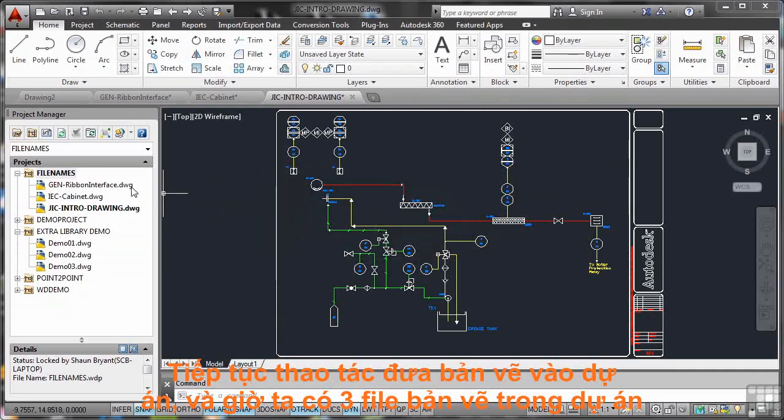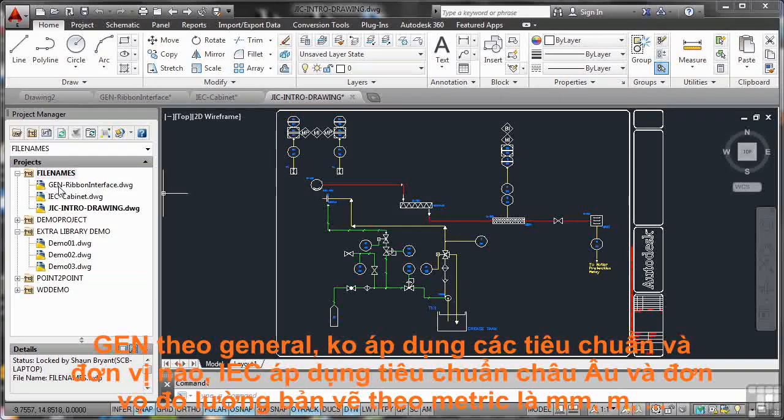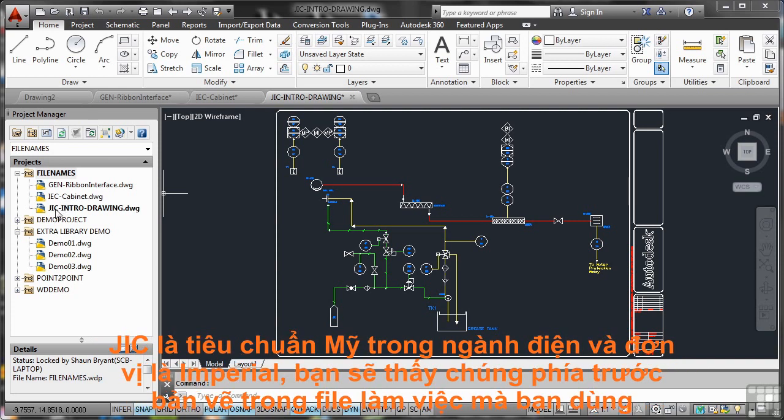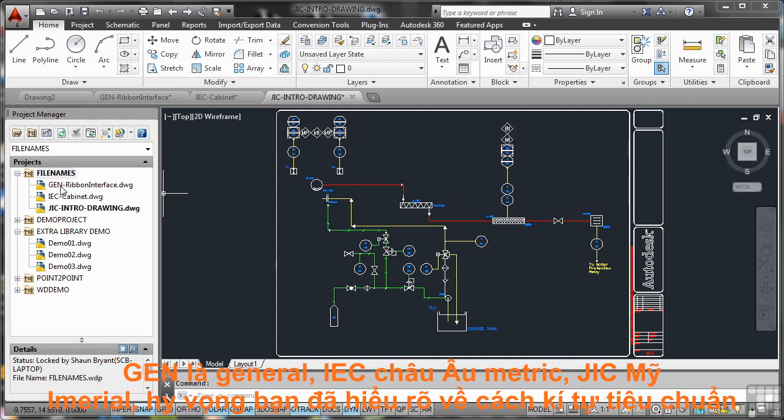Now, we've got those three drawings in our File Names project, and you can see the naming philosophy now. GEN, G-E-N, stands for General. So no standards apply, no units apply. IEC, the European standard applies, and it is a metric drawing using millimeters, meters, and so on. JIC is the American standard for electrical, which will use feet and inches and will be an imperial drawing. So if you see that in front of any drawings in the work files that we use during this course, you now know what each one of them means. So GEN is General, IEC, European Metric, JIC, American, Imperial, feet and inches.